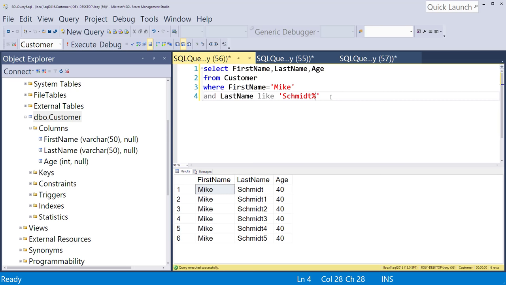And notice how we picked up Schmidt without a 1 on it. Well, there's a secondary one that's an underscore. Let's see what happens with that. We lost that Schmidt down here. The underscore means it has to match some character. And then the percent meant it didn't have to match anything.